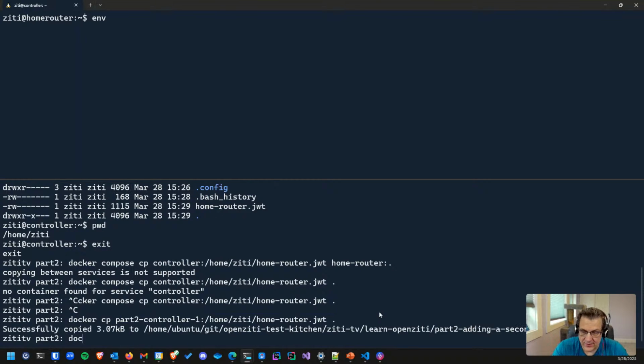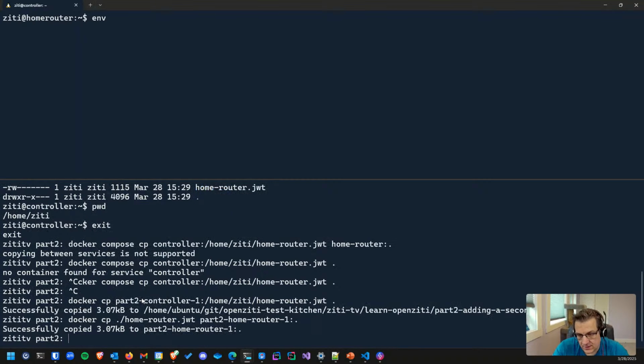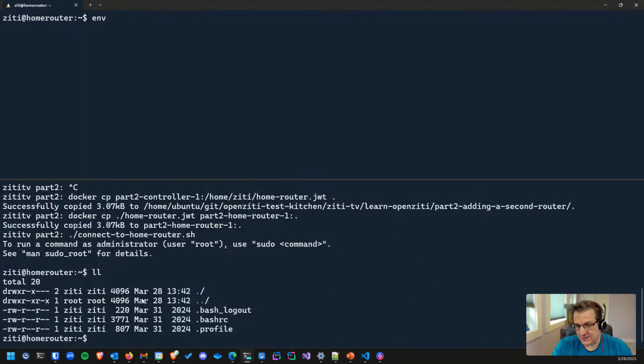Okay, and so now we can Docker copy the home router JWT to part 2 home router. All right. Okay, so you had to do it the hard way. Now let's connect to the home router. And when we're inside of here, I thought, did I connect it? Did I copy it wrong? No, copied it to the right place.